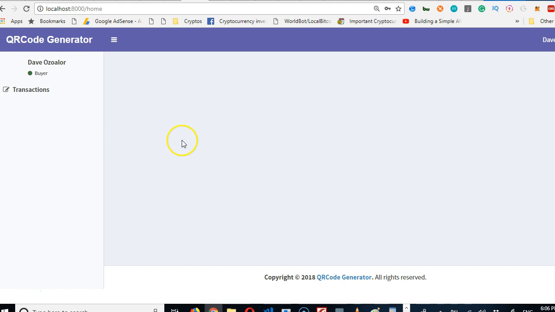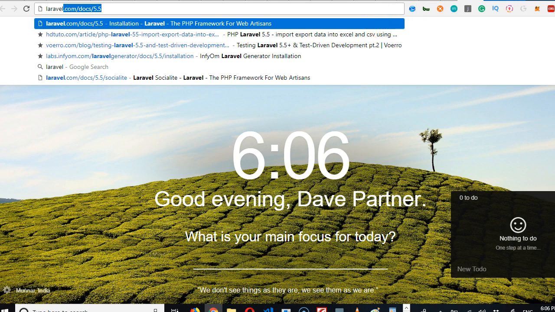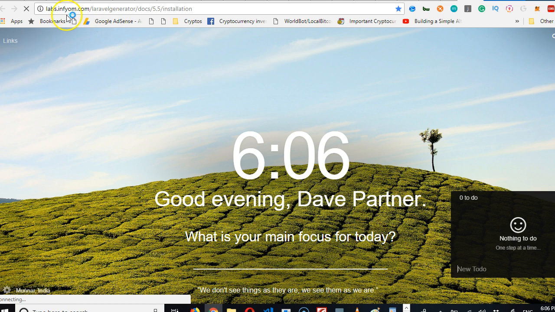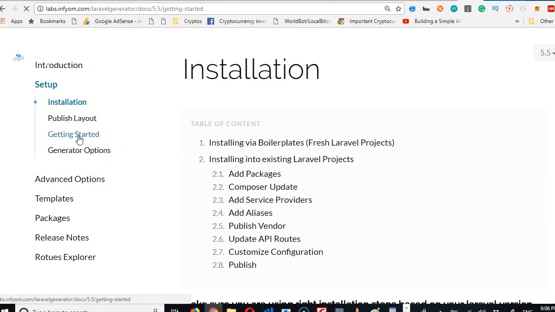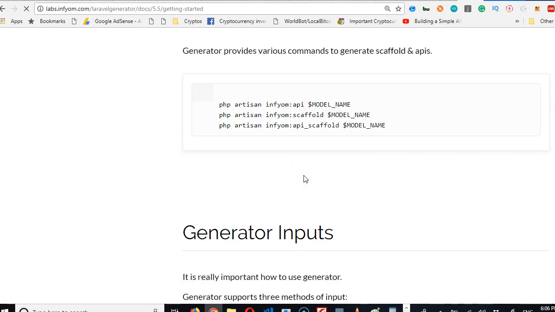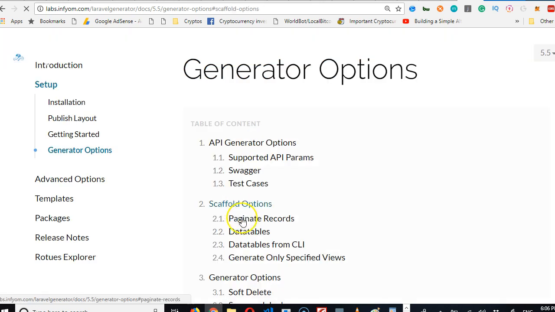run our Laravel generator so that it will generate for the two, accounts and account history. How we can do that is to go to Laravel generator. So remember, Laravel generator, look at it, it's on labs.infyom.com/laravel-generator/docs/5.5. So we're gonna look at getting started, and we're basically looking for from table, input from table. You click on it, input from table.